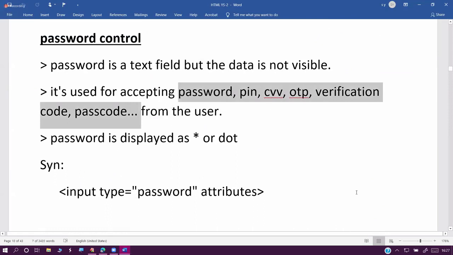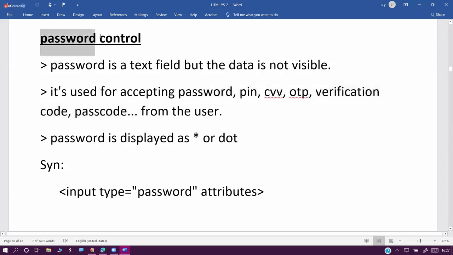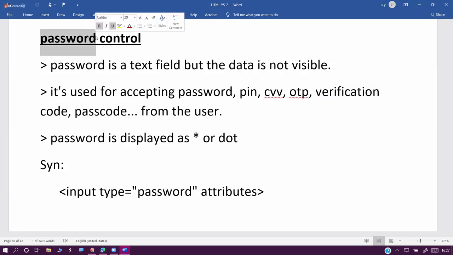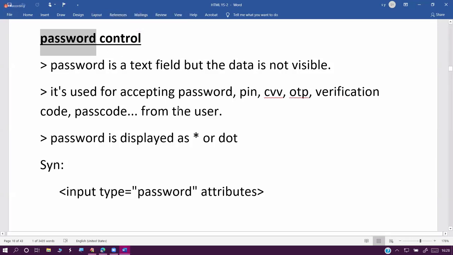Entering of the passwords, entering of the pins, ATM pins, credit card pins, CVVs, OTPs, verification codes, passcodes. Why I'm saying this: generally, what is the use of the password control? In most scenarios we receive the answer "passwords." So it is not only for passwords, that is what I am saying. A point to try to catch. Password control we can also use for passwords, pin codes, CVVs, OTPs, verifications, and more.